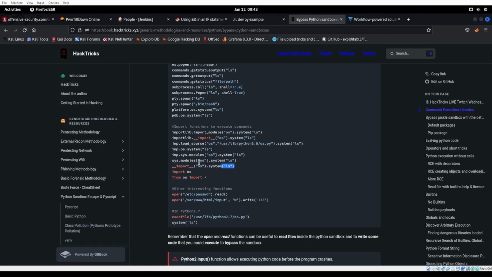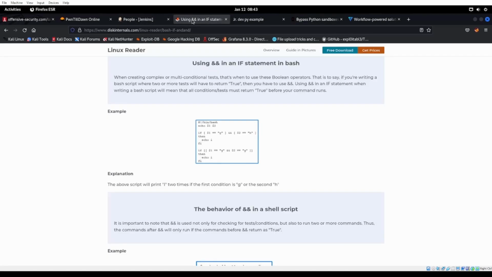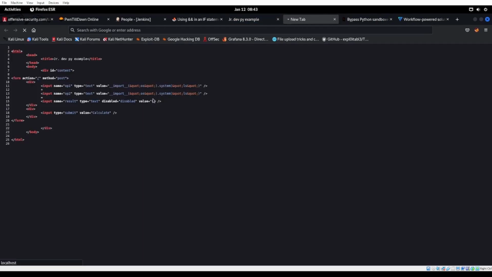Let's go and try something like this, and see if we can do something like that on this guy. We'll just do the same thing on both sides, I guess. Calculate that. Can we do that? No, we cannot. Let's go. Import quote os quote system quote ls quote. Okay, so it doesn't look like we can do that right there. So that's not fun.